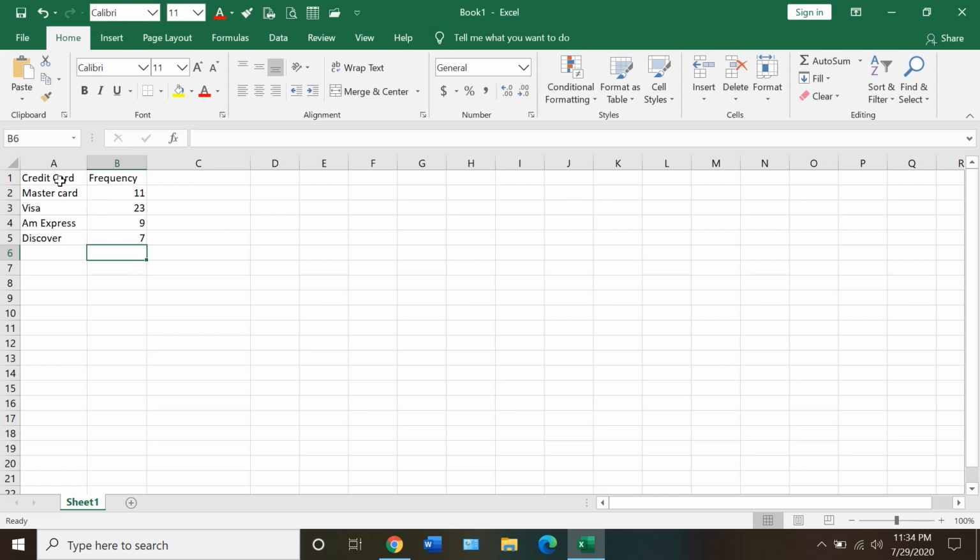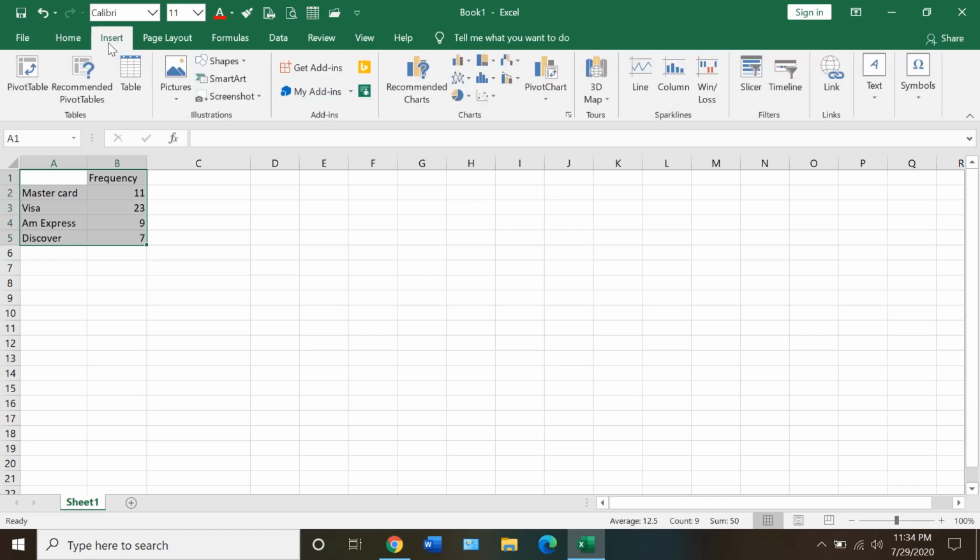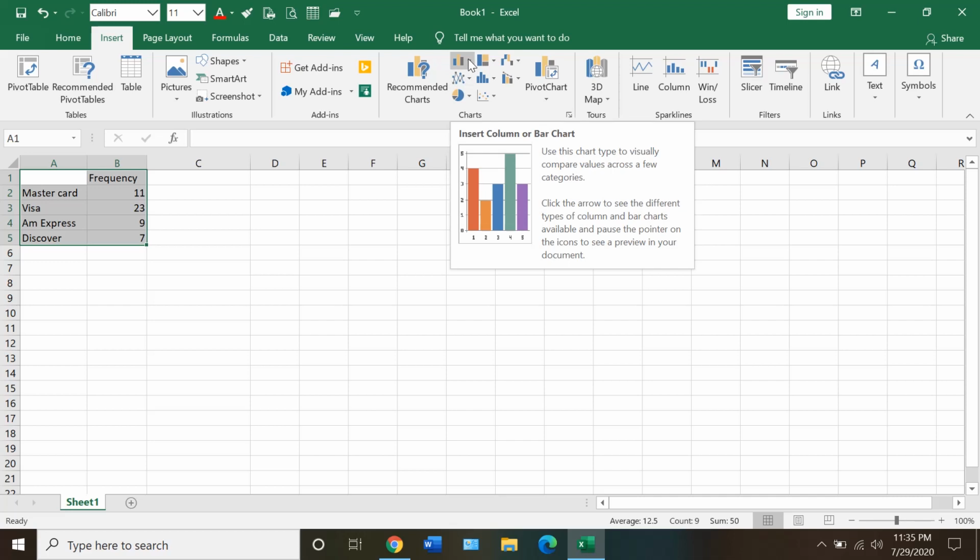For Excel, if you want to make the graph, first of all, for the label of the first column, you need to delete it. Then we will highlight the whole table and click on Insert. Go to Charts, and at the very top one you will see Insert Column or Bar Chart. Then click on the arrow down.